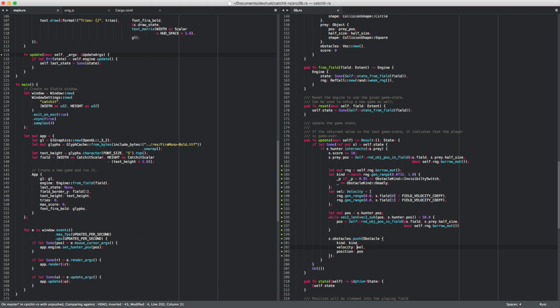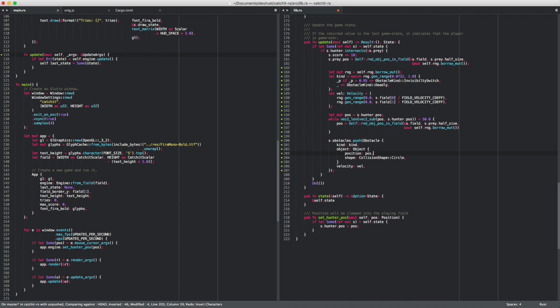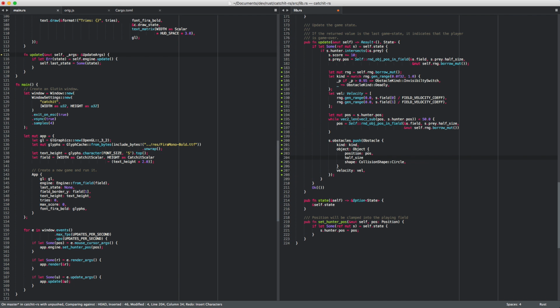Oh, true. We have an object that is an object, obviously, that has a position and a shape, which is a collision shape, sphere, circle. True, sphere is 3-dimensional, right? I'm missing something, am I? And the half size. True. And half size, I think it would be okay if this is just smaller than the hunter.